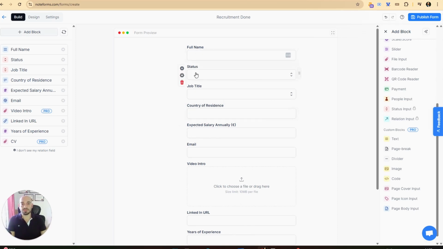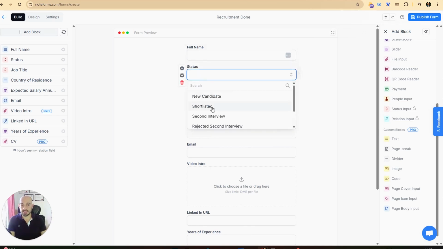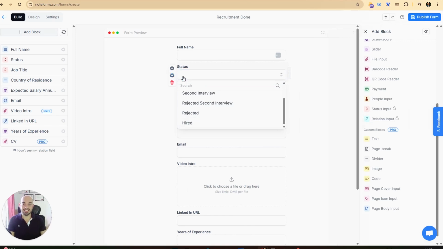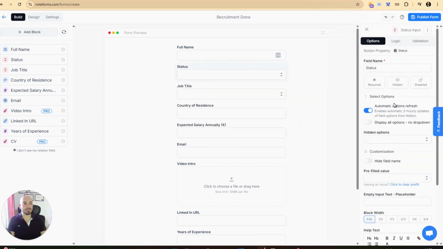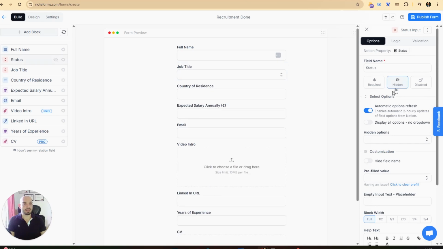Let's go through this. So first off, we have the full name, which is great. We have a status property. Does this make sense to have it showing to people? Not really. So it's important to remove it because everybody's going to put in hired, obviously. Go over in the options and put it as hidden. But you're going to have to create a pre-filled value, which is new candidate. Like that, everyone who applies is going to be selected as new candidate on your database.